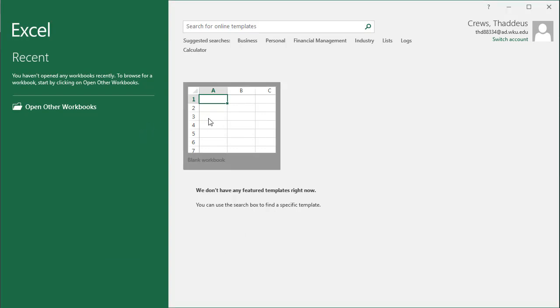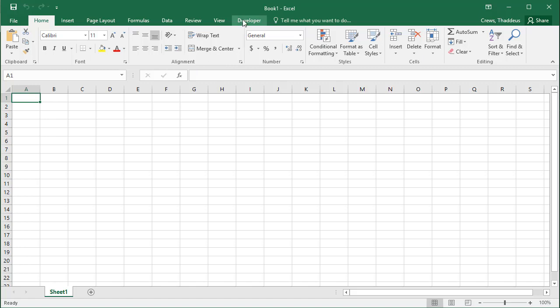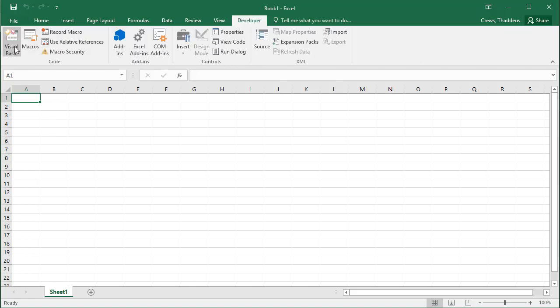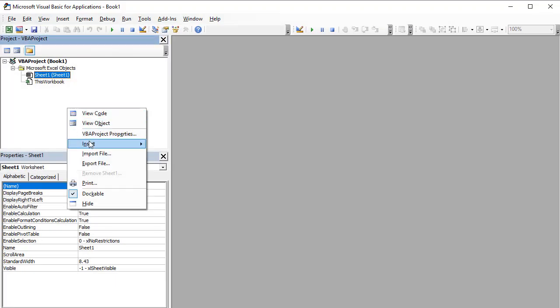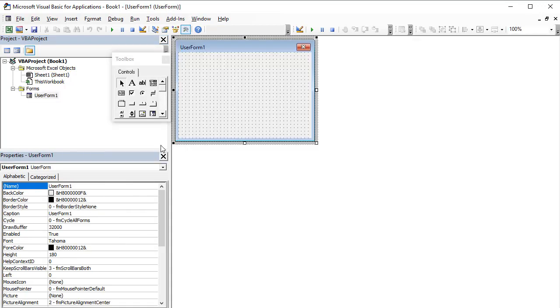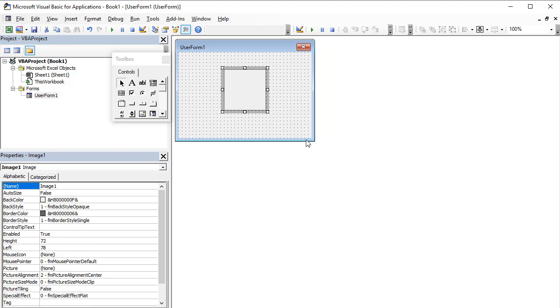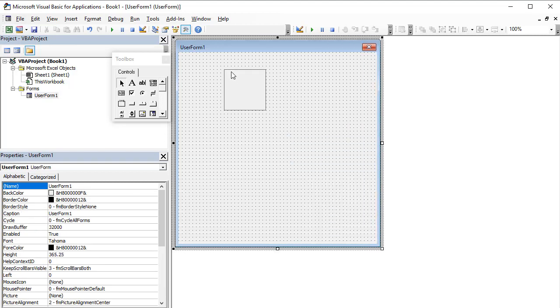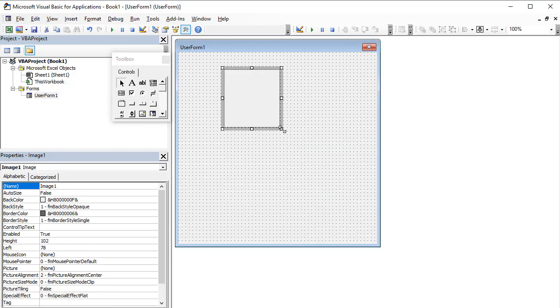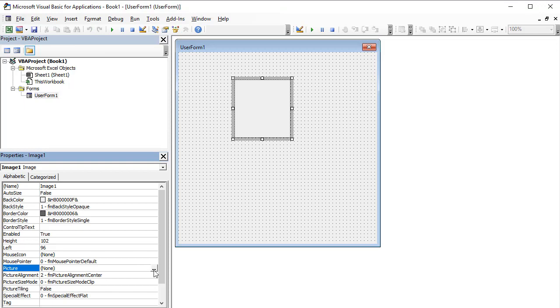So we'll pull this up from scratch, starting from brand new, go into developer tab, create a user form, add an image to the user form. Okay. Now you can make the form whatever size you want. You can make the image whatever size you want. Change the properties of this image. I'm going to use, again, the Mario, but you can go off to the web and grab whatever you want.